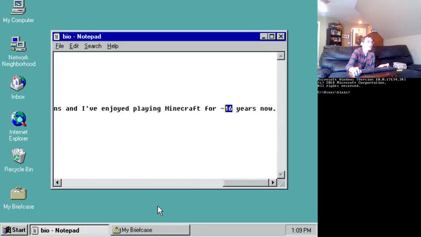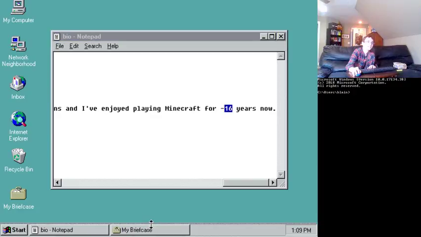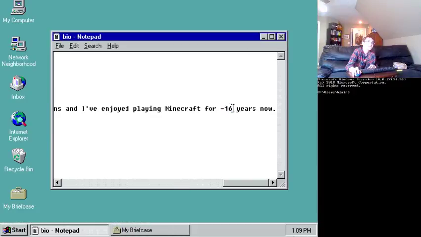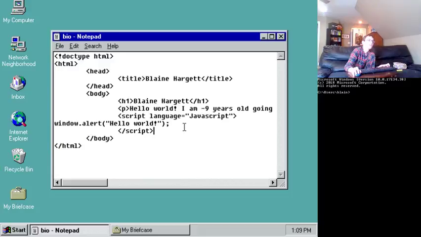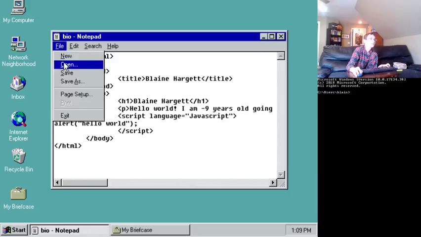What is 13 minus 8? I'm too lazy to actually calculate that. No, wait, it's 5. Okay, so for negative 11 years now. Okay, so let's just save the file. Let's just save this file, and why does this script not work? Alert, hello world. Save.